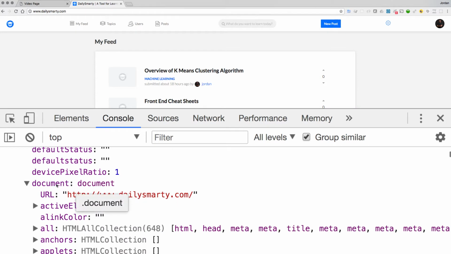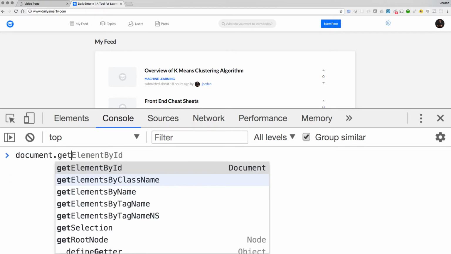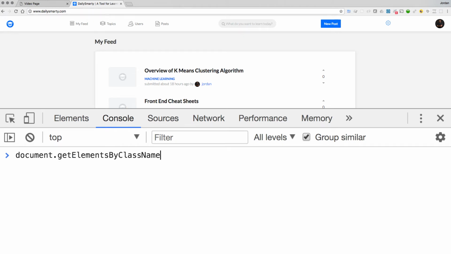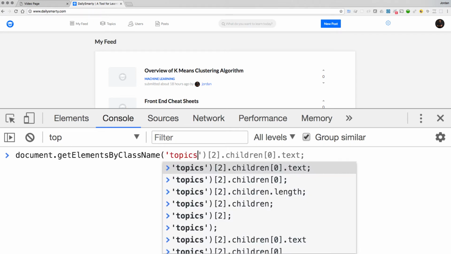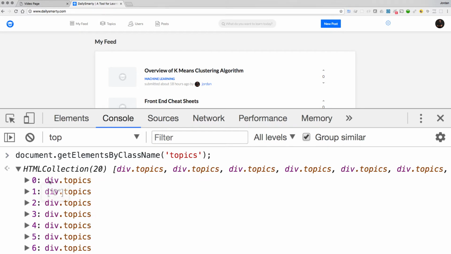So right here, whenever you're working with the document, you're actually working with the document that is nested inside of the window. And just for intuitive purposes, JavaScript gives you the ability to simply call the document, and then it automatically knows that you mean the document that is inside of the window object. And so if you want to test this out, just like we ran document.getElementsByClassName, and then we passed in topics like we've done in previous guides, and this returned an HTML collection of all of the divs with each one of the topics.